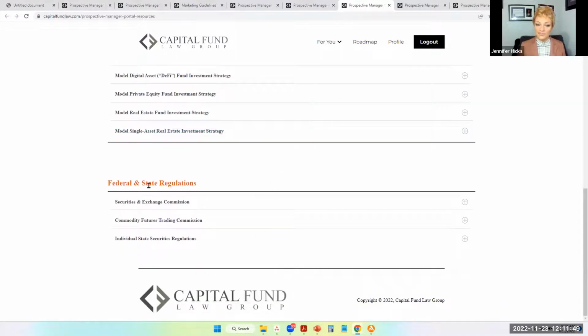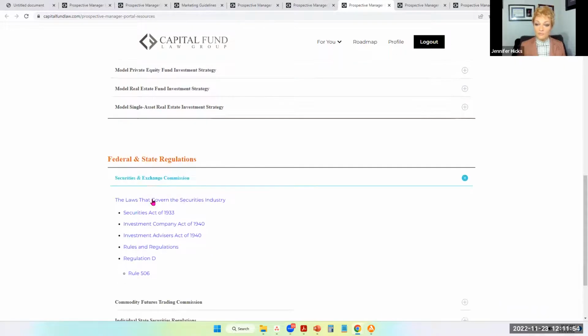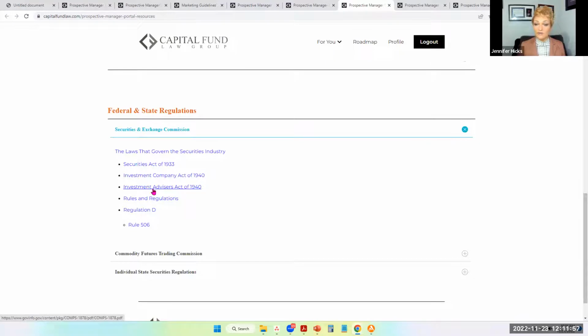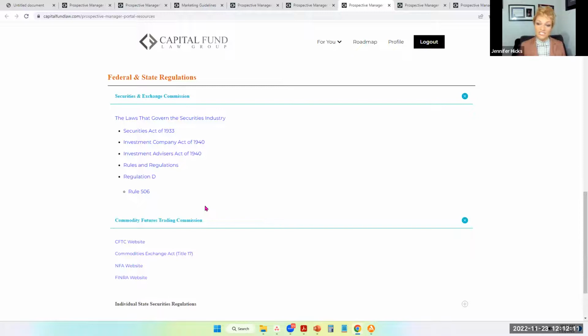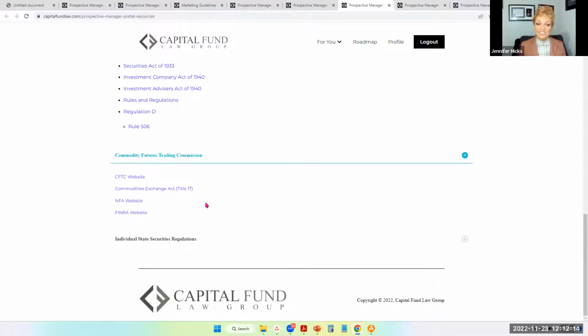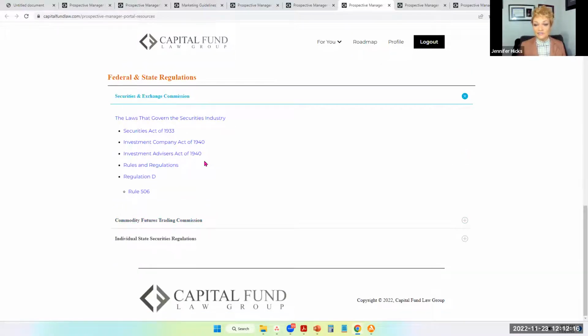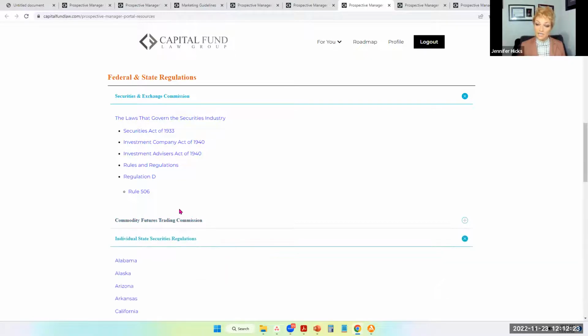We've also included federal and state regulations. These are just accessible bullet points and links to some of the primary regulations that you're going to see within the roadmap, as well as ones that you need to be aware of, the rules around private fund advisement. Commodity and Futures Trading Commission, again, this is a lot of strategies with futures, commodities, digital asset will often fall within this with leverage. And then individual state regulations.